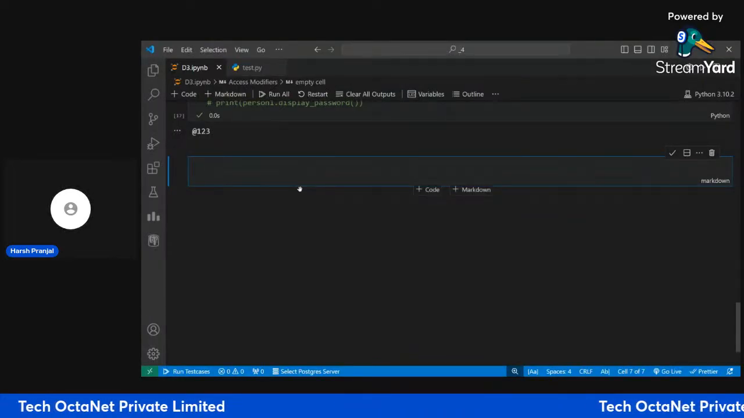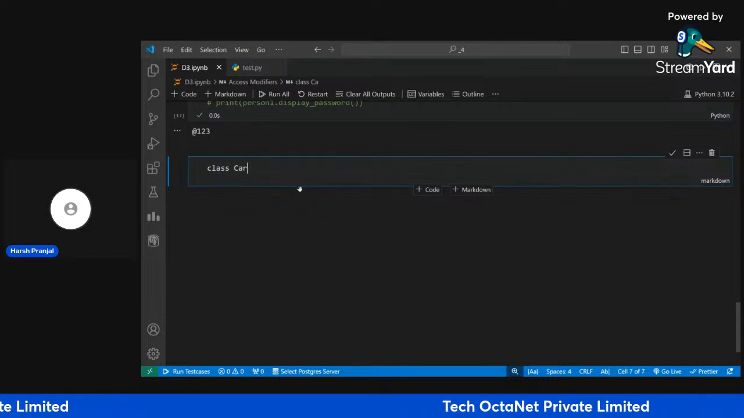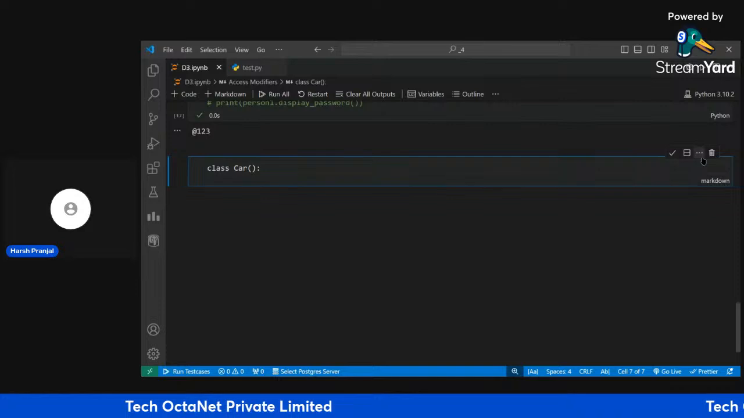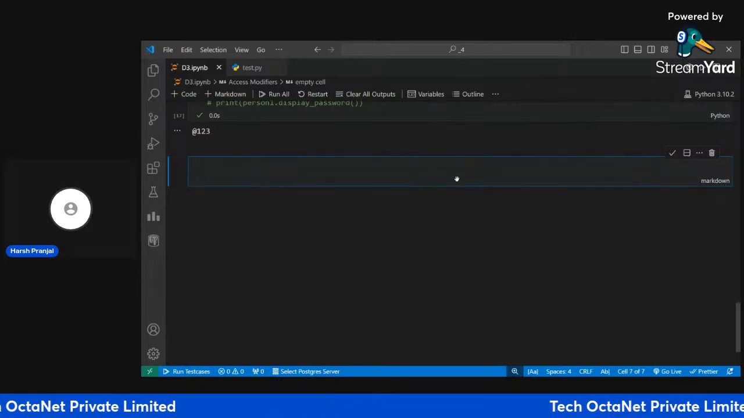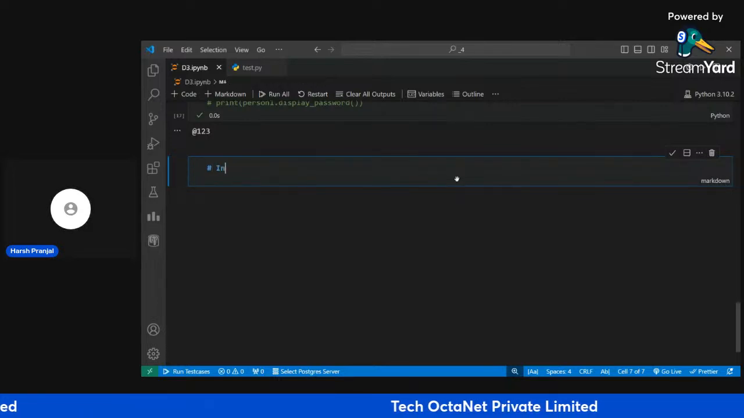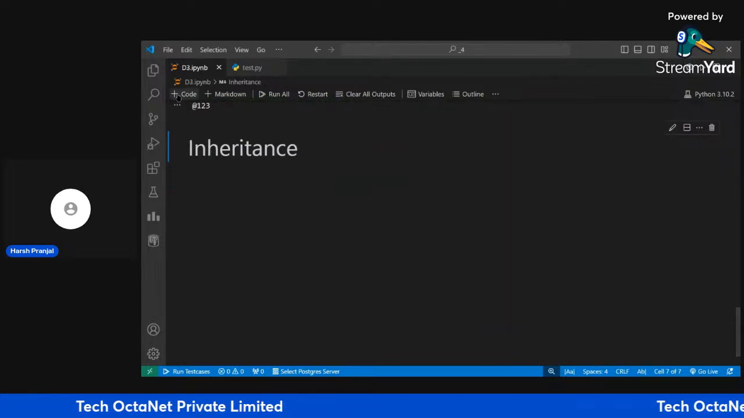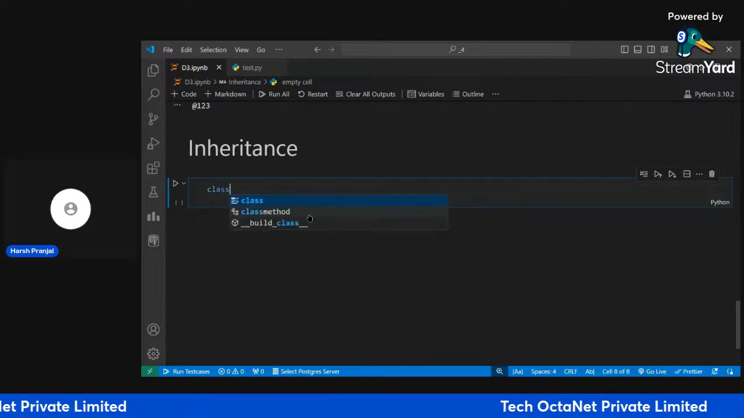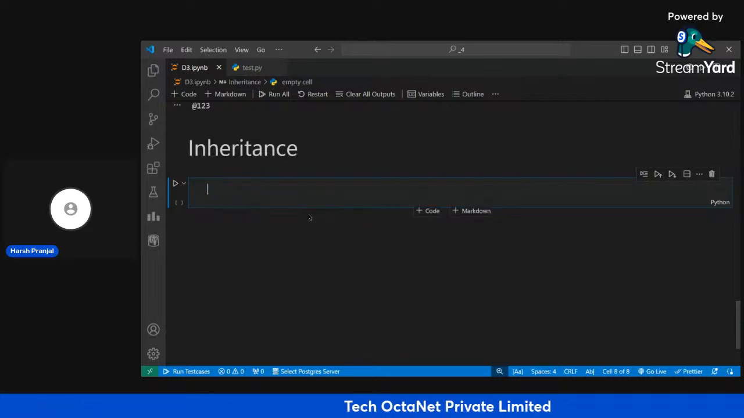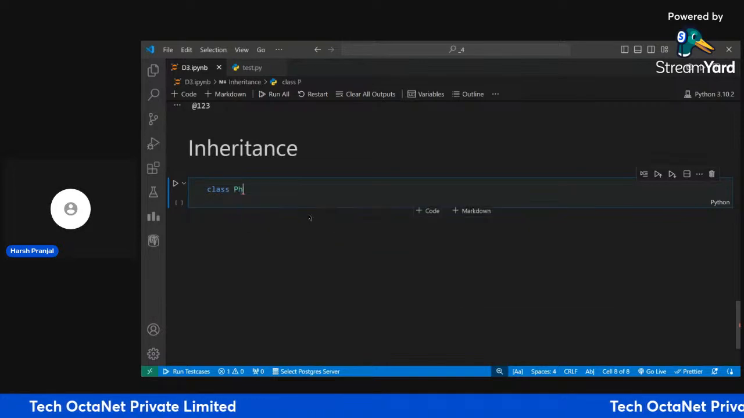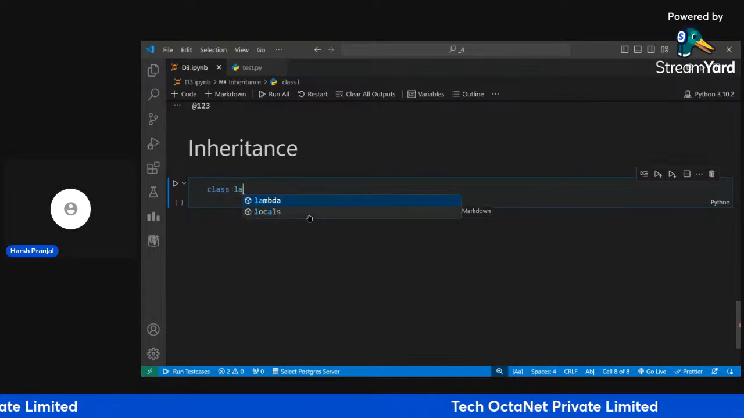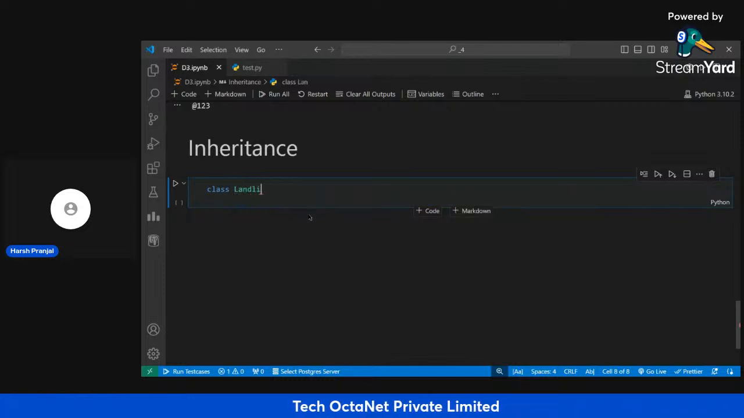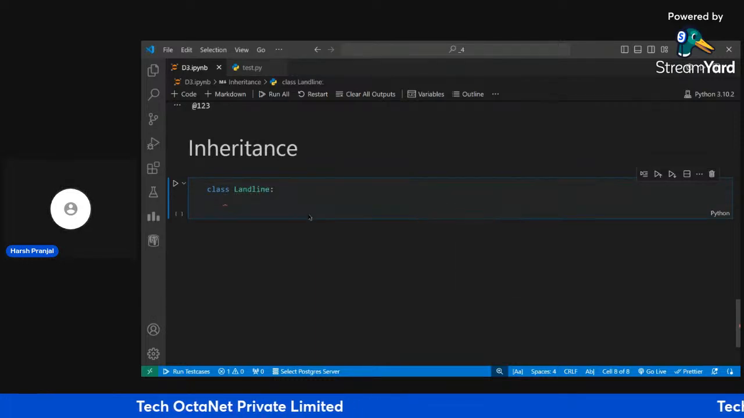Suppose you have a class car. This is a very basic example, everyone uses this example. Okay, let's move on with phones only. We have a class on phone landline.